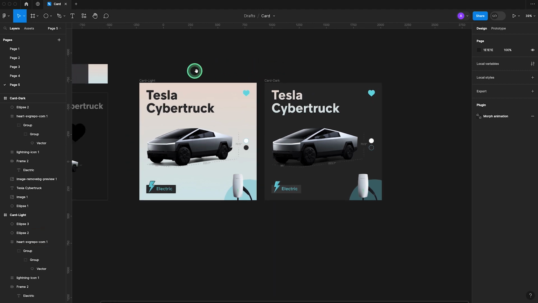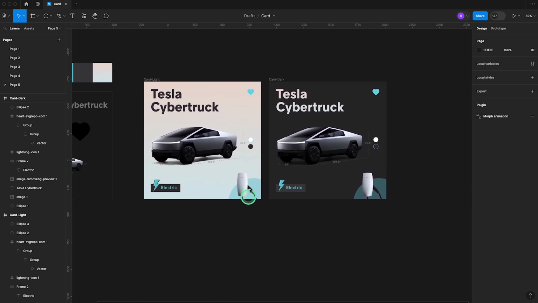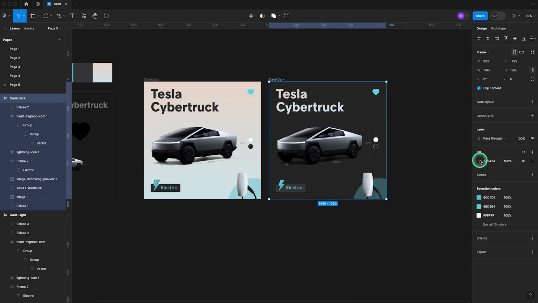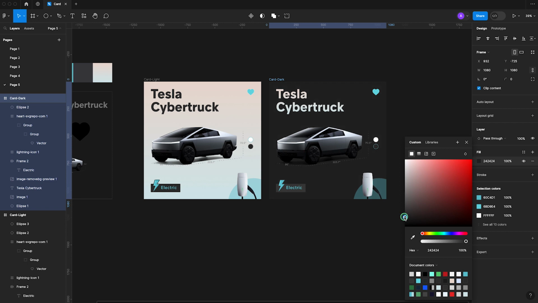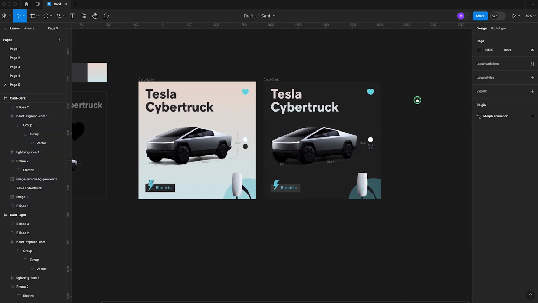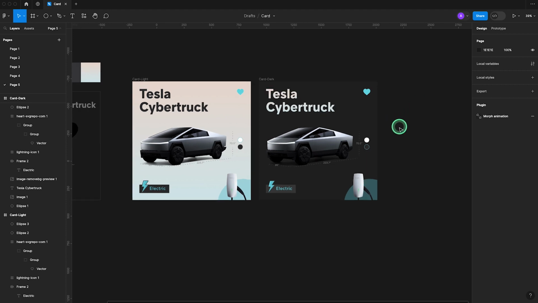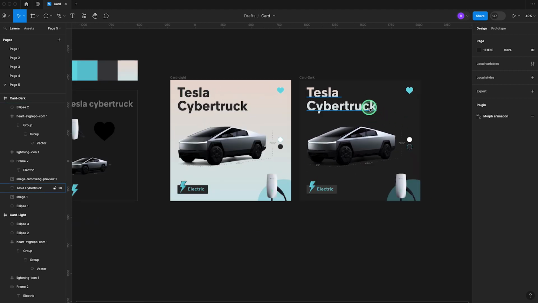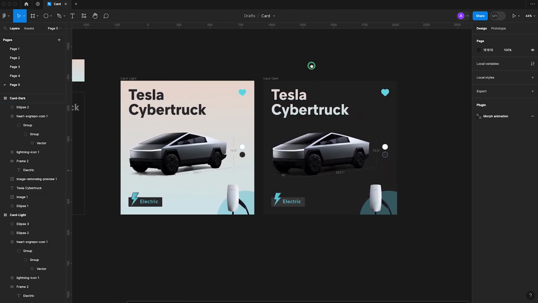Now when we have 2 cards, right here we have our lighter option and we have our darker option. Let's add a bit more darkness to this second version. Okay, amazing. Now we're gonna add the interactions, so when we click on the actual elements, the cards should swap.